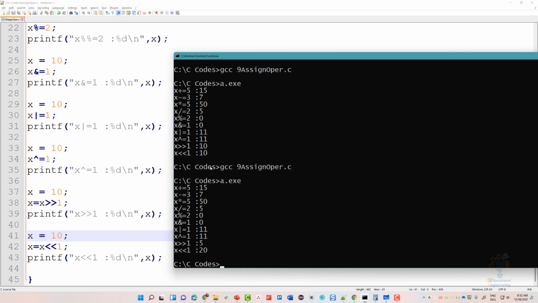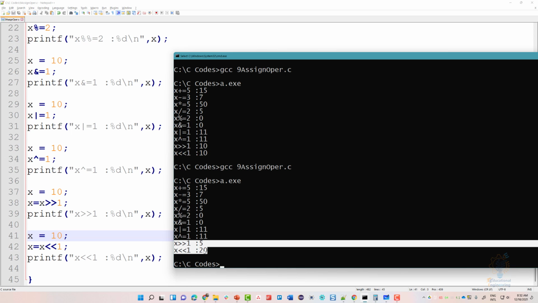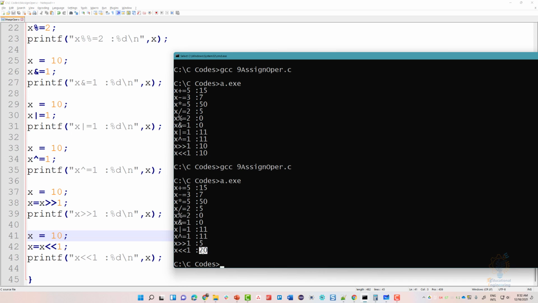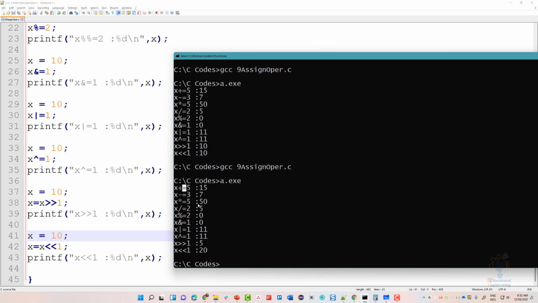Now let's compile again, see again. Now as you can see in here, x shift left and right was 10 in both cases, which is the wrong value. Now here, x right shifted and left shifted, here it equals 5, here it equals 20, which is the right value since we added the assignment operator. Now, these are all of the assignment operators that you need to know.